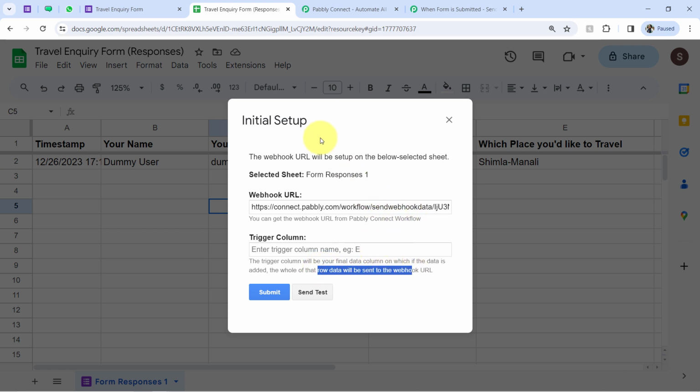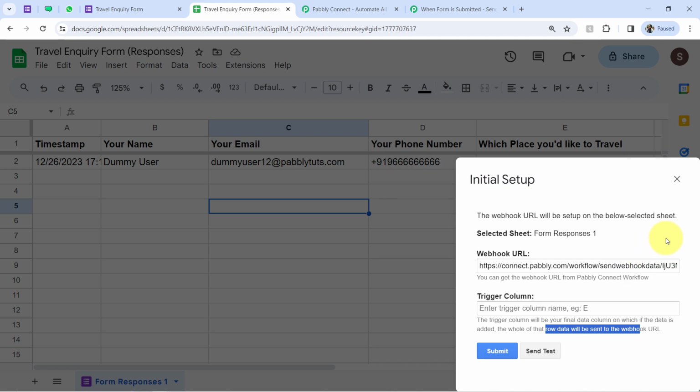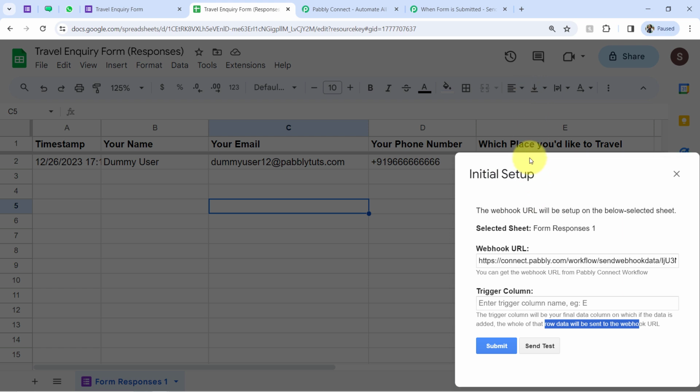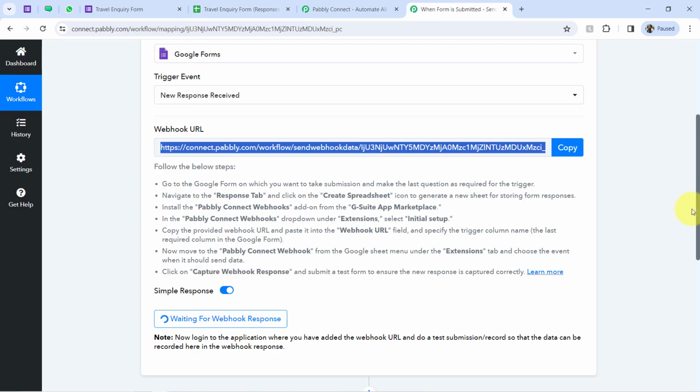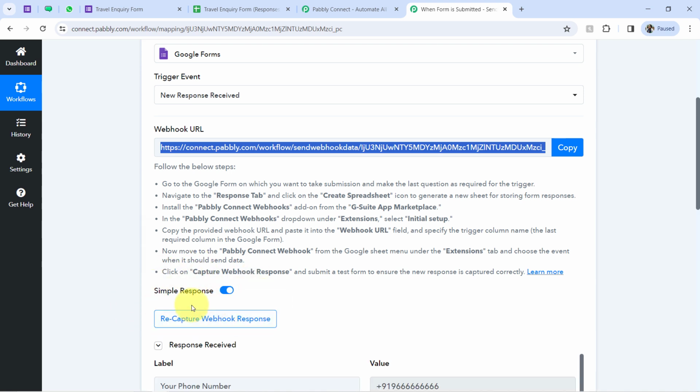Whenever a new submission is added in this spreadsheet, that submission will definitely go up to the E column, because this is the last field of our form, the last field of our column. So that is why I will add E only as my trigger column. Now clicking on the send test button, and as soon as I do that, you will notice that the same submission data, or we can say the same spreadsheet row data, will be captured via Pabbly Connect.